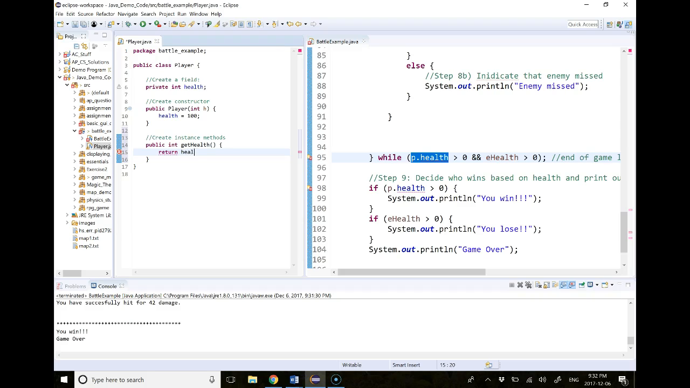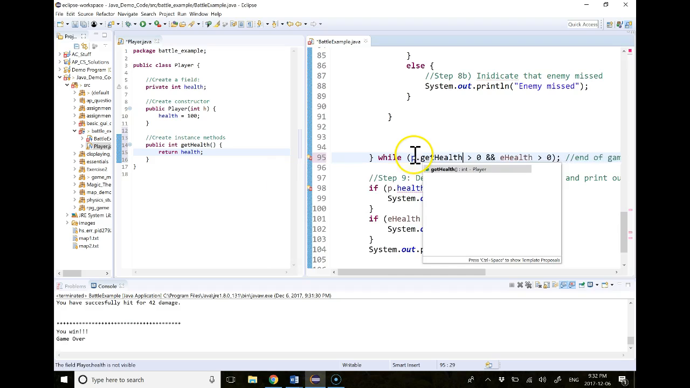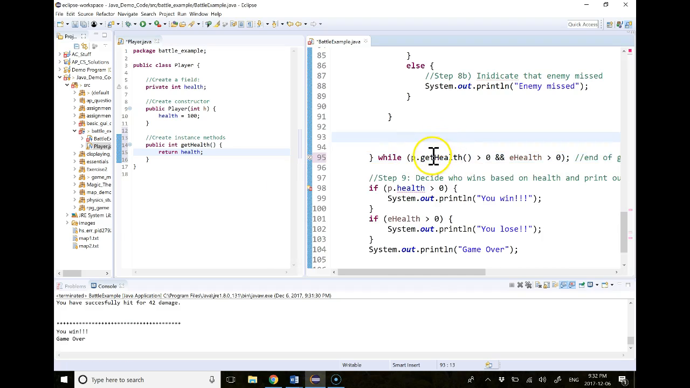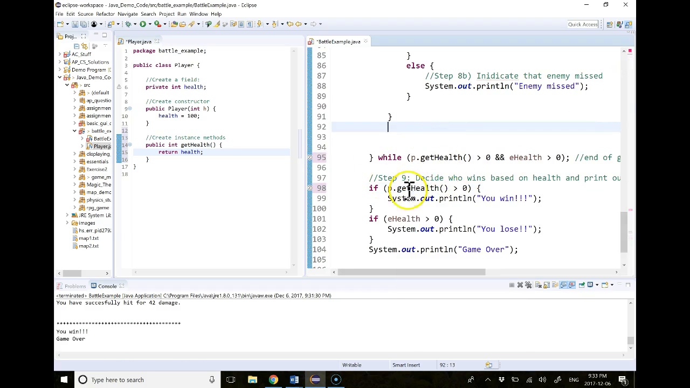Return health. So now what happens is here I'm trying to access the health, but what I can do is say p dot get health. So what this does is it says take my object p and get the health. Same here. Get this object p and get the health. And so an easy fix here, I just say p dot get health.